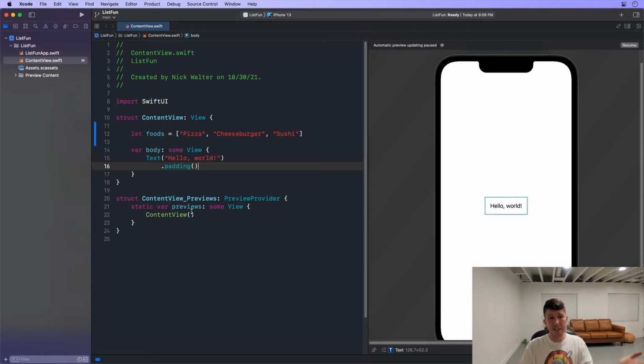So I have a little example project here. I just did the blank Xcode project that you can start with. The only thing that I have special here is an array called foods, and I've put some of my favorite foods in there. Pizza, cheeseburger, sushi. You can tell I have a great diet.